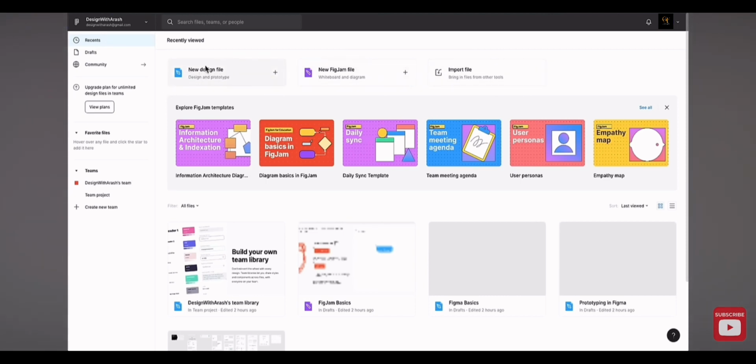Right here at the top, we have three different options. We have this new design file, which allows you to create a design file. The next one is new FigJam file. It allows you to create a whiteboard. Basically, FigJam is a digital whiteboard, and it allows you to just gather ideas with your teammates and other designers. You can share your ideas with each other, etc.